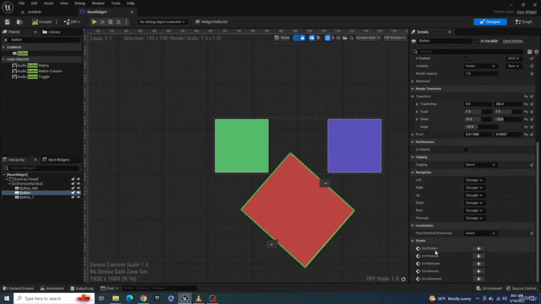Events are also located below and are how you program what happens when you click a button, slide a slider, and any other functionality built into the widget. We will discuss this further in the Widget Blueprints section of this course.